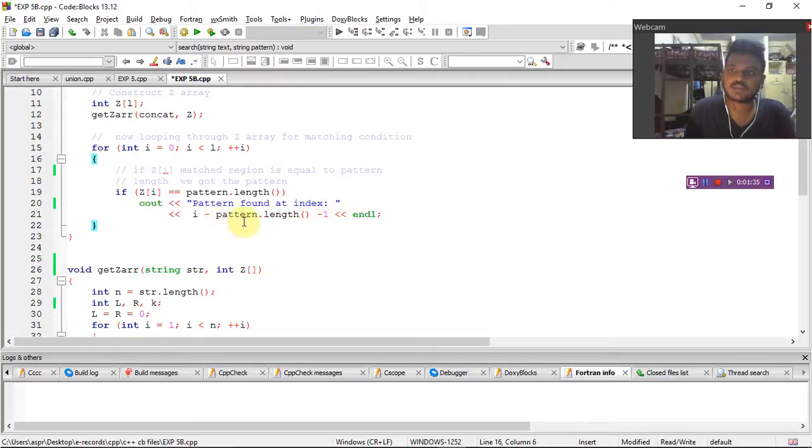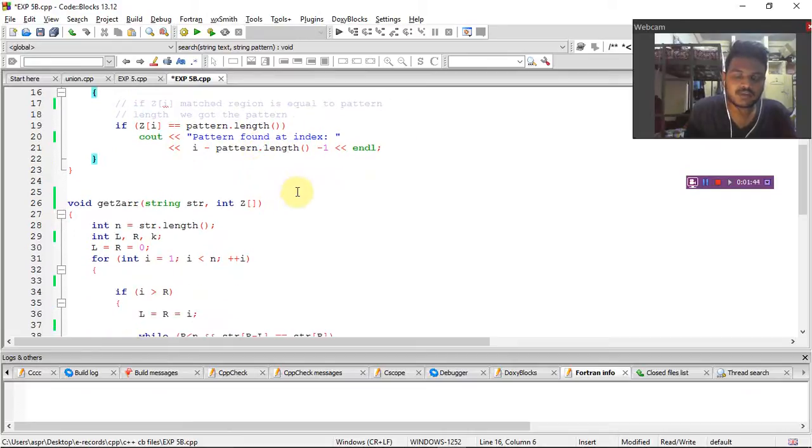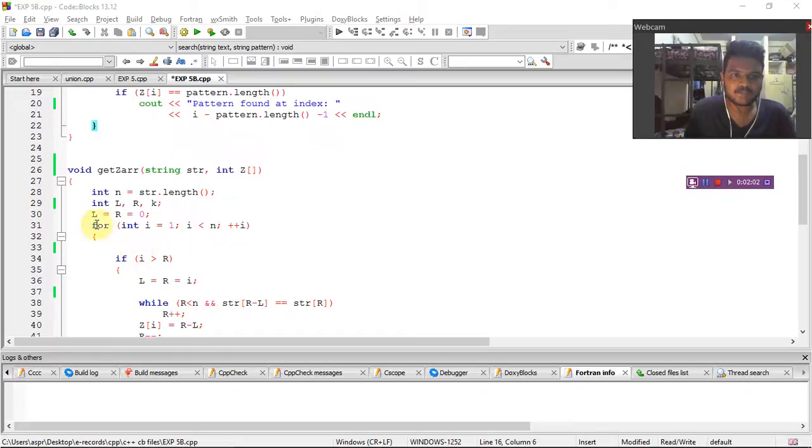This statement is used to run through the text again and again to find all the indexes where the pattern is found. And while going to the getZarray function, here we initialize that n is equal to string length, and we also initialize three variables, namely l, r and k. We also initialize that l is equal to r is equal to 0. It means the values are predefined here.